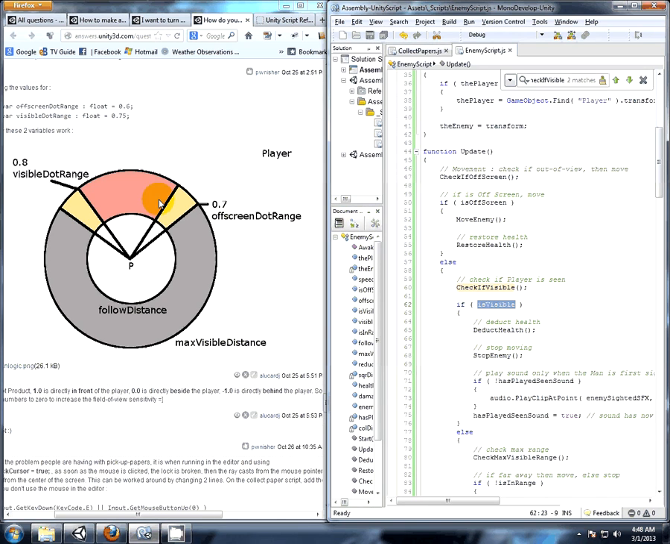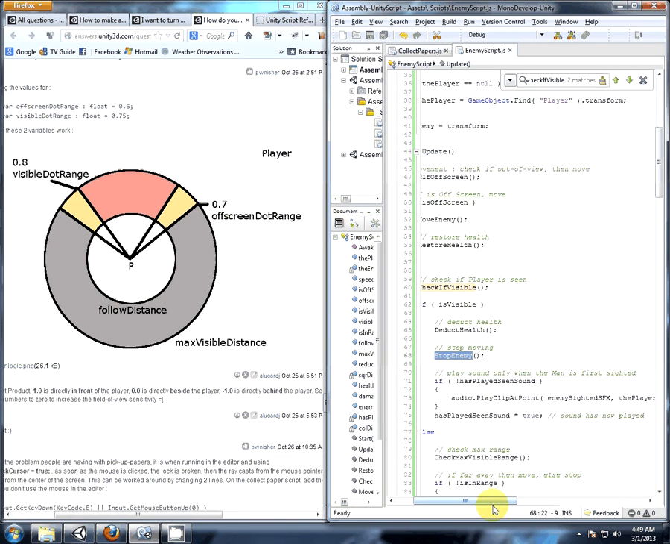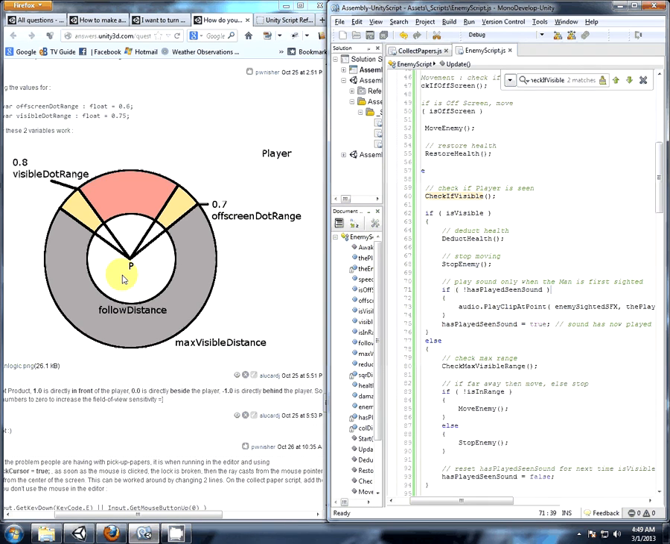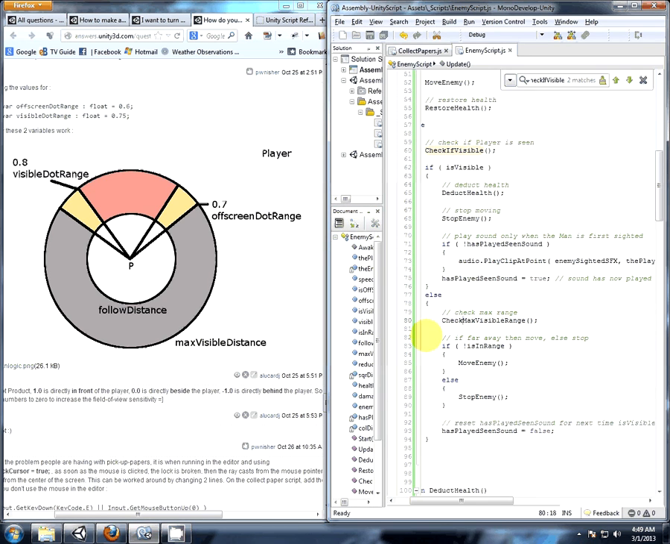If he's visible in the red area, we deduct health and tell the enemy to stop moving. Now I've got a little Groovy check in here. Every time he comes within range, it's going to set this to true. When we first come, is visible should be set to false. So we become visible, we haven't played the sound yet, boom, we play the scary sound. Has played is true, so while we're looking at him still, that's only going to play once. And you can see here, if you read it, what's going on.